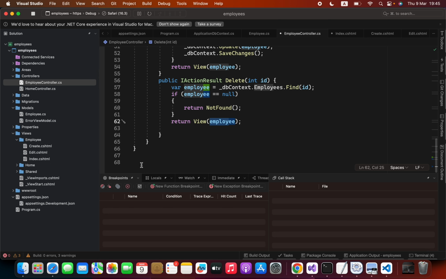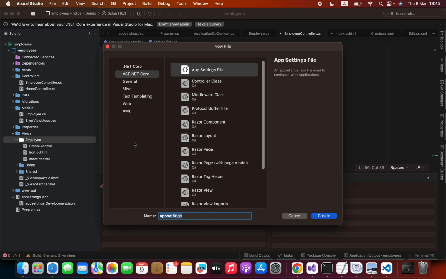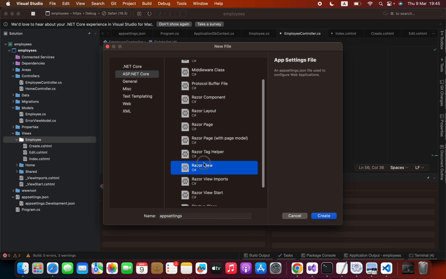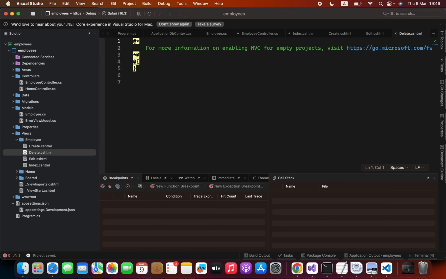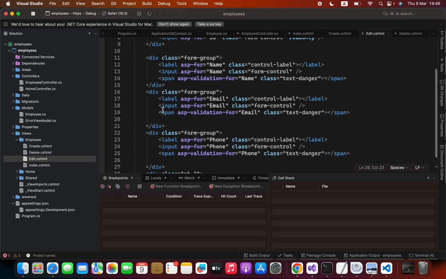And the next thing is to create the view called Delete. Here I will right click this Employees folder, click New, then select Razor View. I am going to name the Razor View Delete. After that, I am going to show all the data that we show in the Edit file.